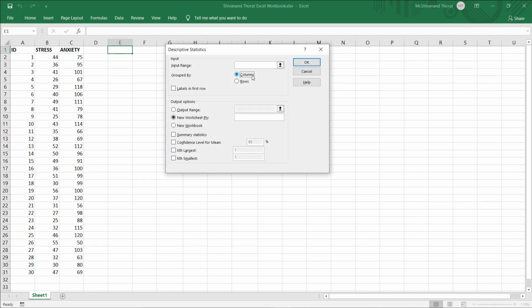One more checkbox is asking us to specify if we have labels in the first row. And we have a dedicated first row for the labels like ID, stress, and anxiety. Thus, let us check this box. Now put the text cursor in the input range box and then start selecting the data. We will select data including the label row as we have specified it.